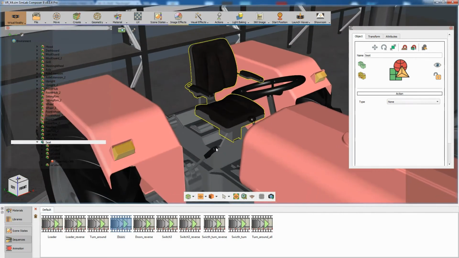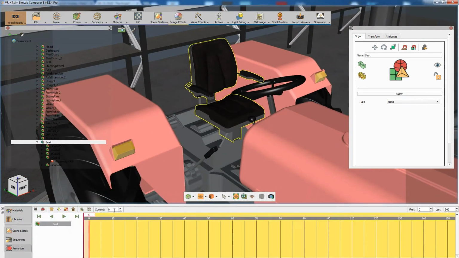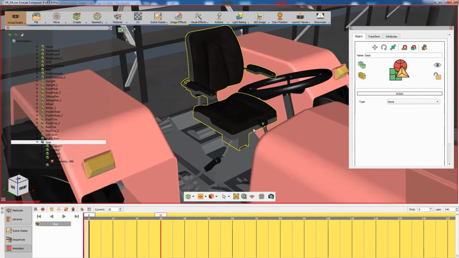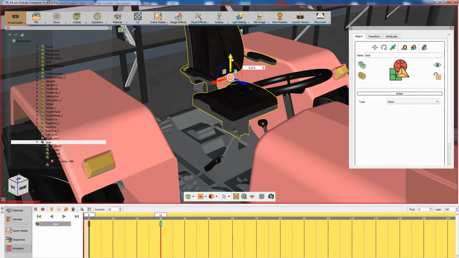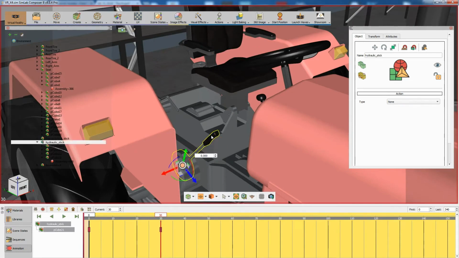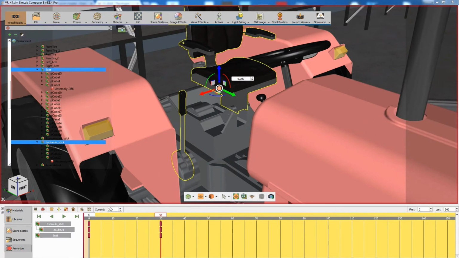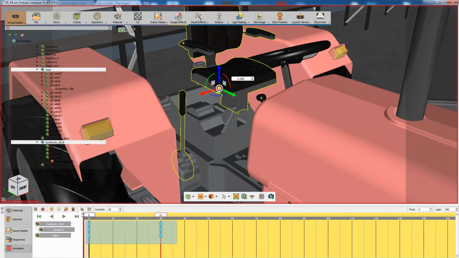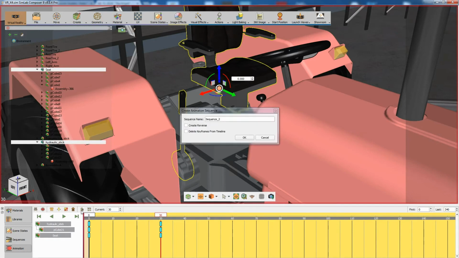Begin by creating an animation for the seat going up. Set the current frame to frame 30, then move the seat upwards. Create an additional animation by rotating the stick next to the seat. Now select the keys for both the stick and the seat and click on Create Animation Sequence. Name the sequence and click OK.